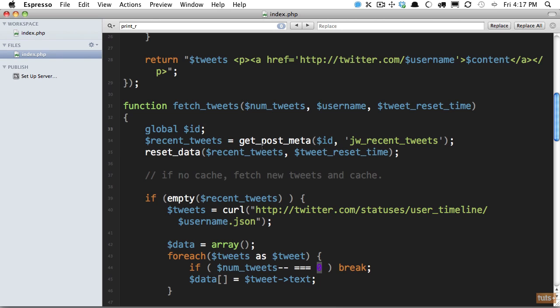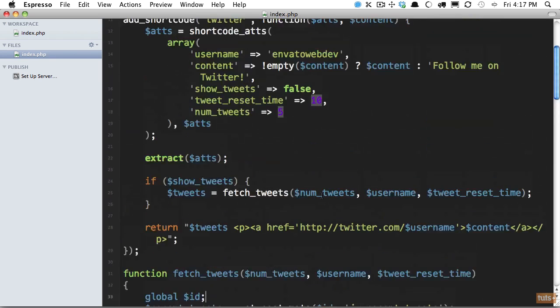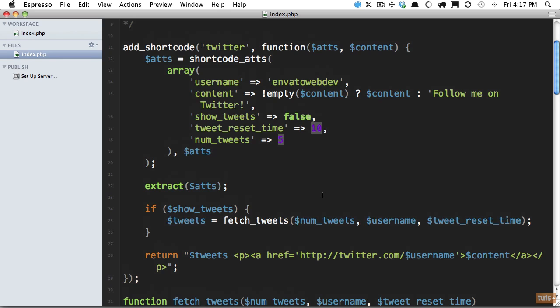And that's it. You've built a very helpful Twitter shortcode that not only caches, but provides the amount of flexibility to allow the user to update their name, modify the number of tweets to bring in, specify how often they need to fetch new tweets. This is quite flexible, and it's really easy thanks to the power of WordPress shortcodes.